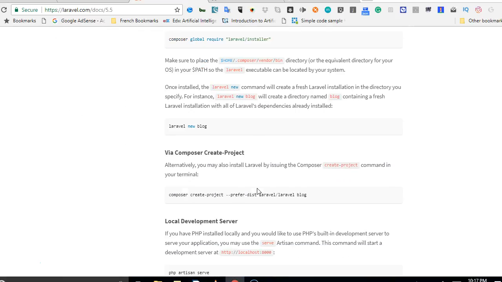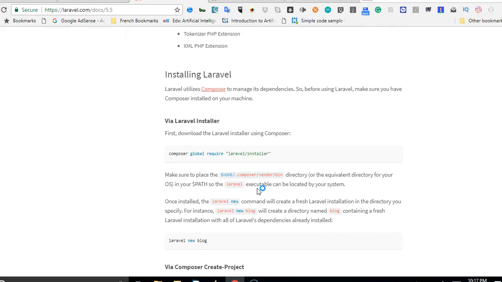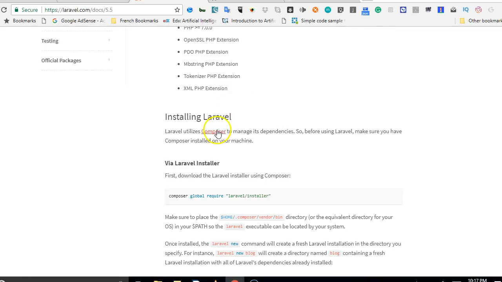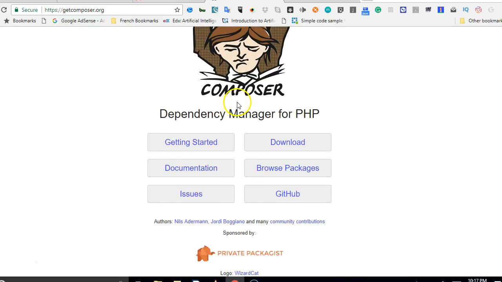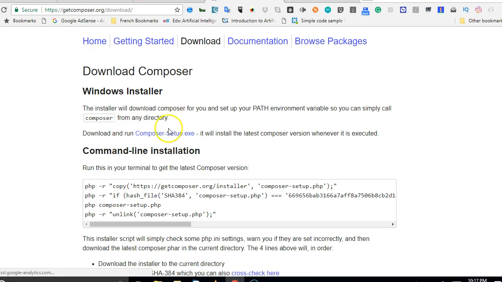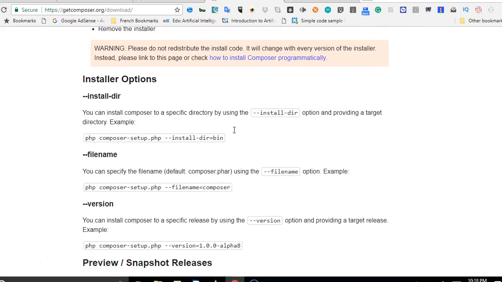The next thing we need to install is Composer. As you can see, they put the link here. So you just click on this, it will open getcomposer.org, or you can just visit it directly. Composer helps you to install Laravel directly and smoothly. So you click on download. If you're using Windows, it's quite simple to set up. Just download the setup, run it on your system, and then your Composer is set up. Alright, if you're not using Windows, just read up how to install it in other types of systems.